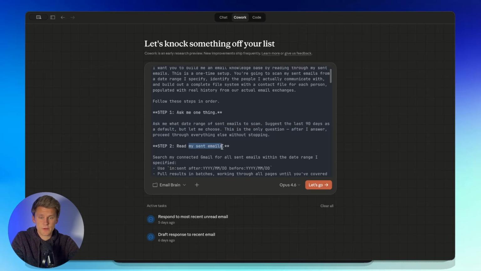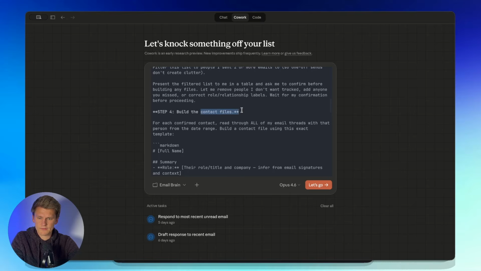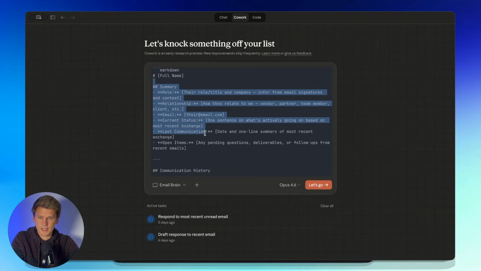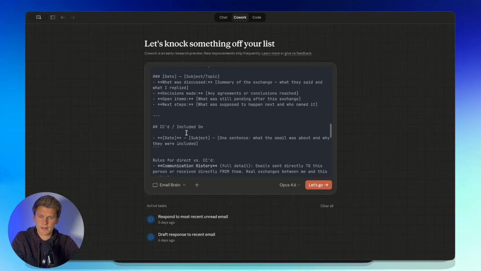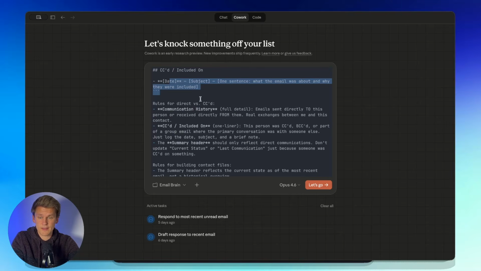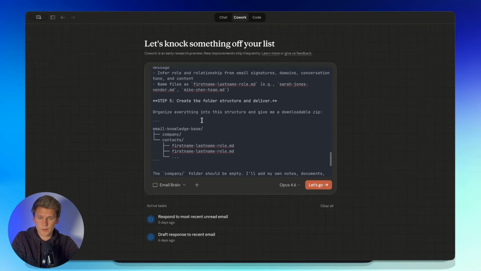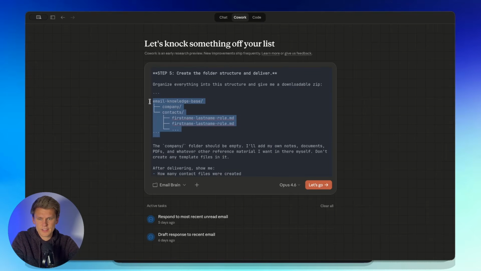Then it's going to read through your sent emails, build the contact files, and it gives an example of what the file should look like. It's going to have a quick summary for each person at the top, then our communication history, then some information on when they were just CC'd on an email, and then some general rules on how to build those files. And then here's the file system that it's going to build.